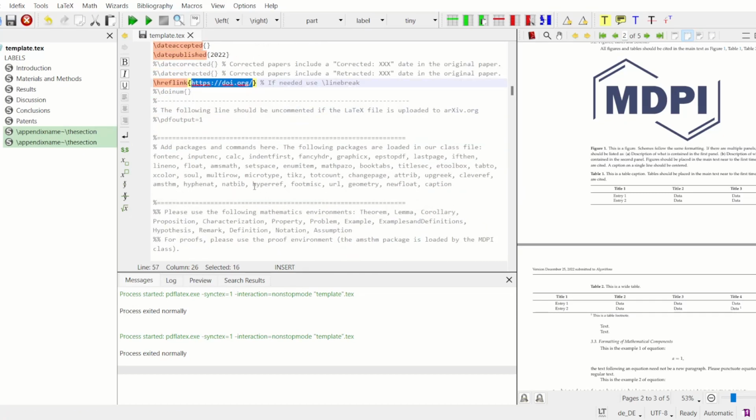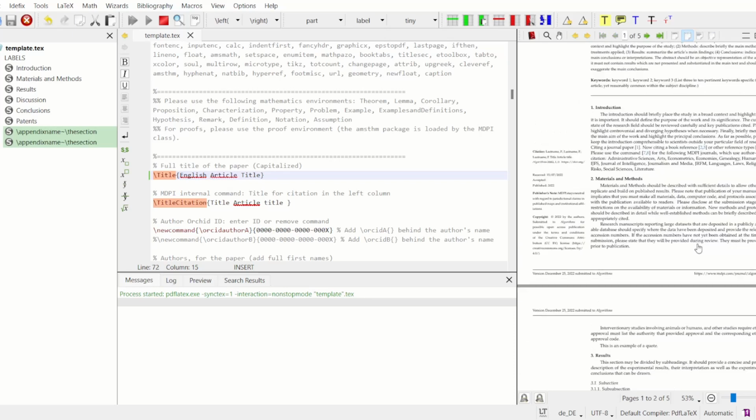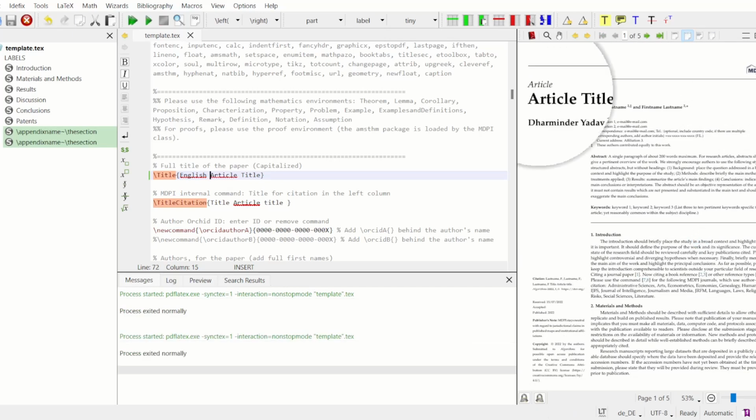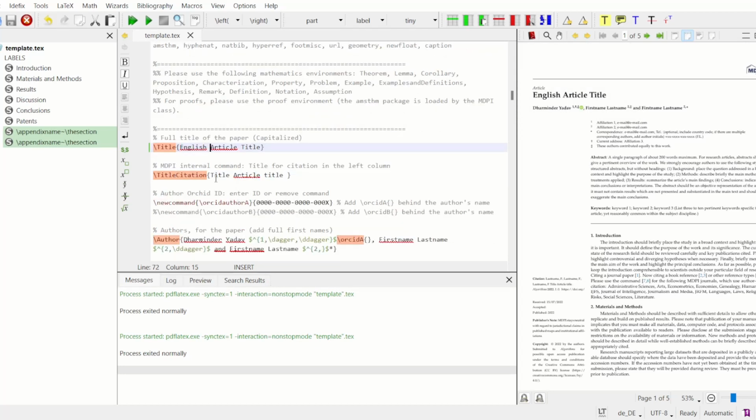Okay, next is the article title. There is the article title. You can type a title, just the title. You can just write this is the English article title. When you compile it, it will show you the English article title. According to your paper, you can write a title of your paper. Okay, and then title article, this is the English title citation. You can cite your title as per your requirement.